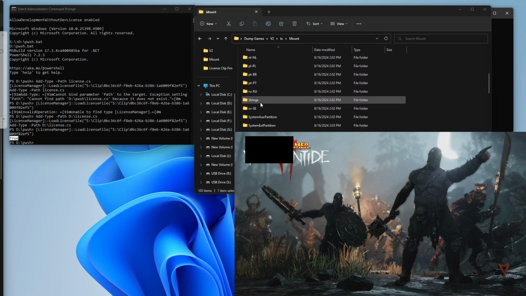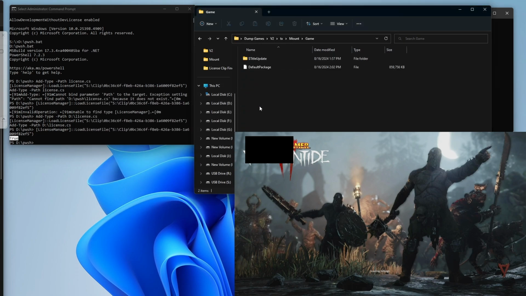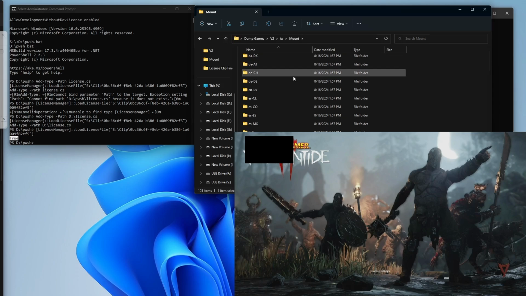Yeah, it will be fun to explore what's inside. We have here a folder called game, and I'm assuming this is the default package containing the game information. Somehow, if we can decrypt that, we can know that thing. We have here the title update itself, so we have a title update for the game. So yeah, this is it.